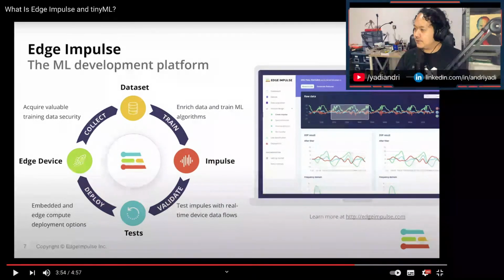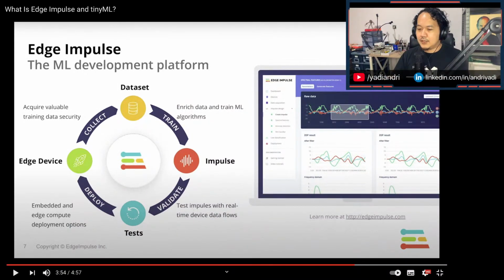Alright, so again ya, tujuan kita adalah menggunakan tools ini ya, instead of kita coding semuanya sendiri gitu ya, dari mulai training sampai validation, validate our tiny machine learning performance, all the way to deployment and also inference right on the device. Instead of we code all the way end to end, we can use Edge Impulse as a tool for us to speed up development.